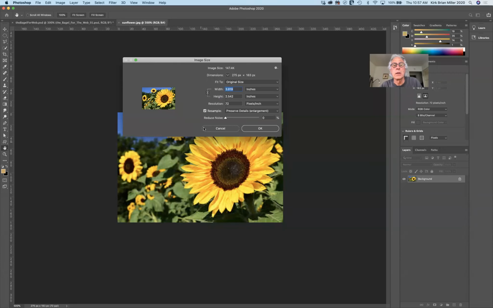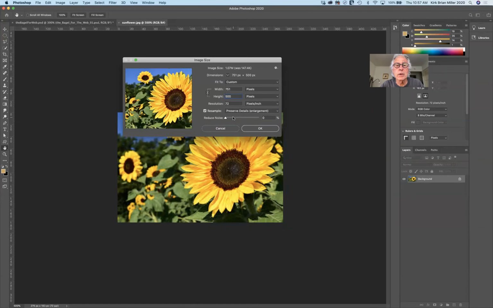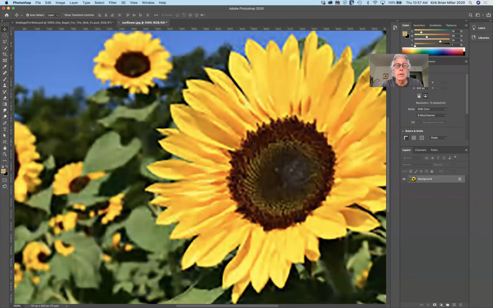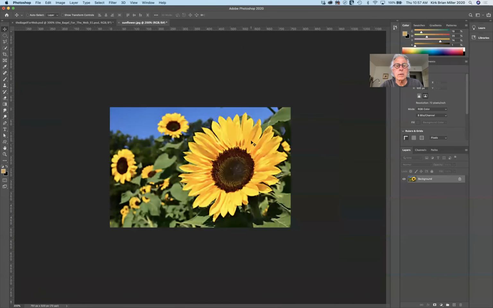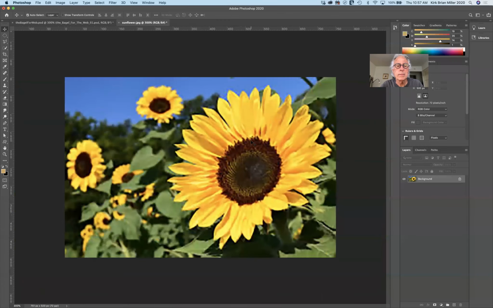Now I could enlarge it. I could change the size and resample it, so we can switch to pixels, and let's change the height to 500 to see what this is going to look like. I want to preserve details and enlargement, and let's try to reduce some noise at about 80, 85%. Let's see what it looks like. Let's zoom out a little bit. You can see that there is some blurring. So it really is unsatisfactory when you take a small image like that and blow it up. I hope all of you can see how poorly that looks.